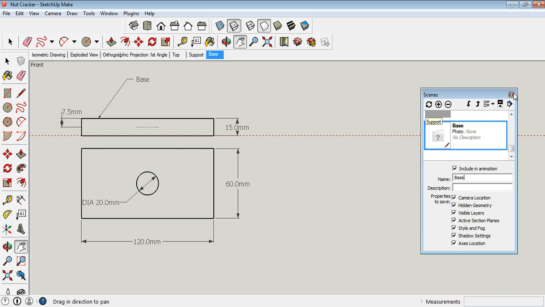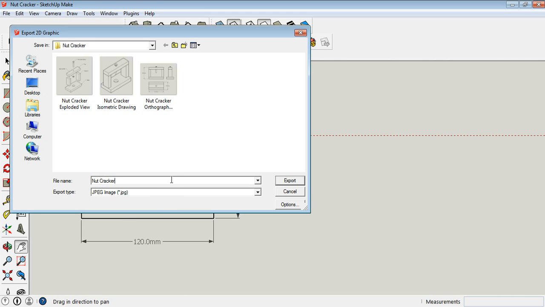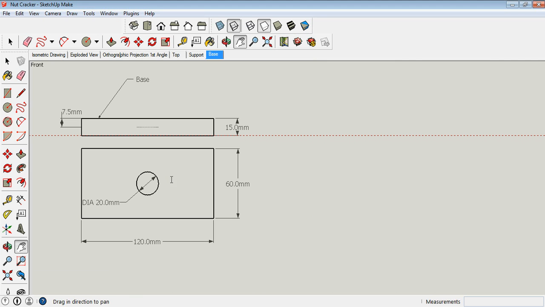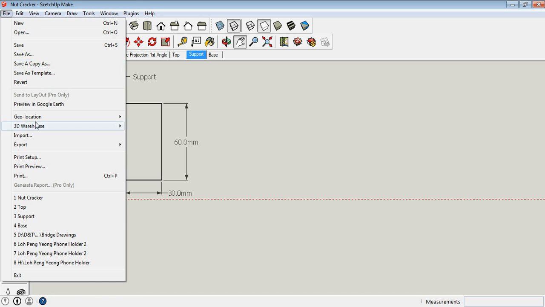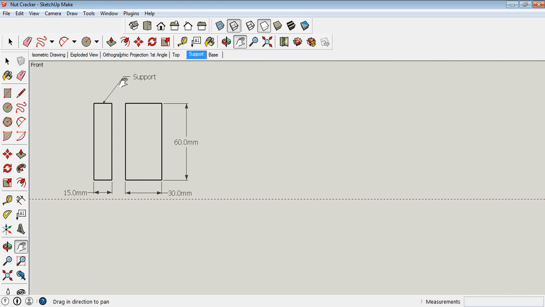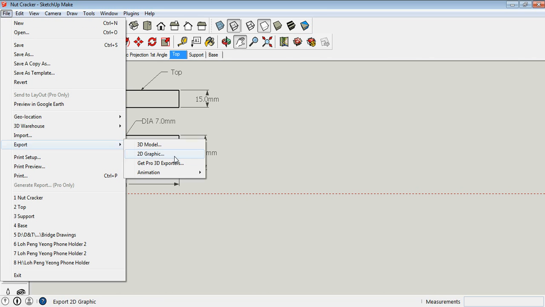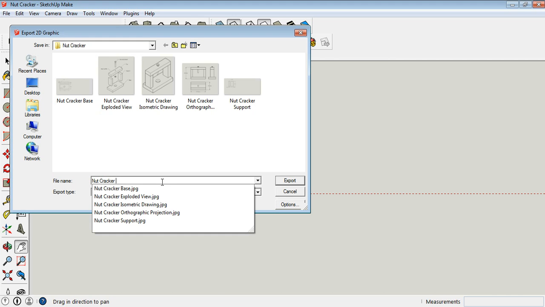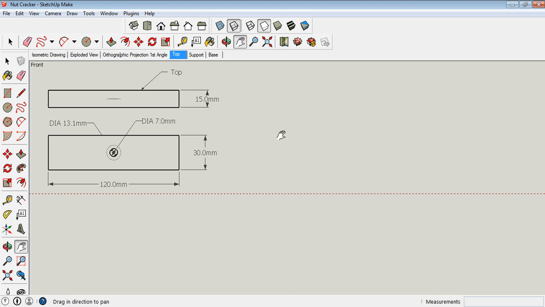Okay, we have all the necessary views. Same thing, export to the graphics, base. And same thing, go to support, file, export to the graphics, support, SUPPORT. Then we go to the top, file, export to the graphics, top, TOP. And we have all the necessary part drawings already.